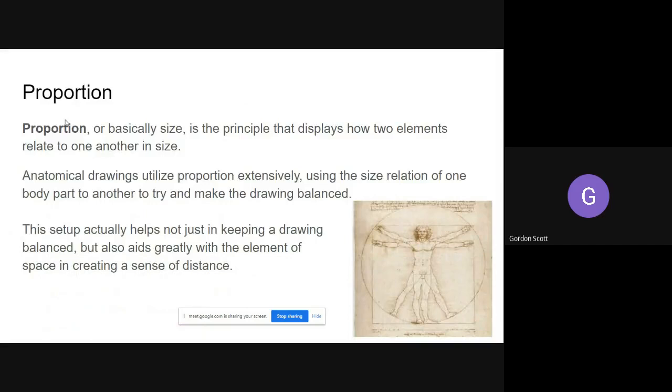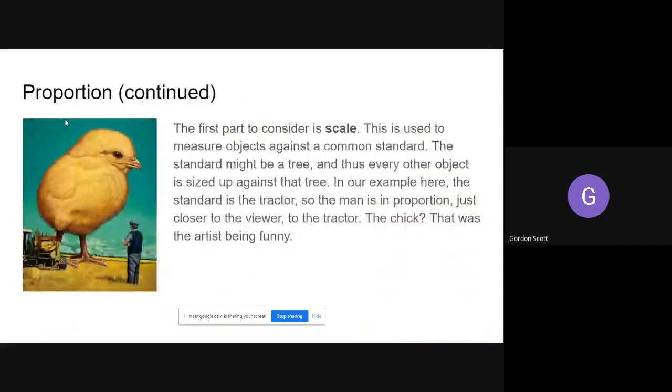Now, first part to consider is scale. This is used to measure objects against a common standard. The standard might be a tree, and every other object is sized up against that tree. Or in this case, in this classroom, let's see, Ms. Gray, stand up. Go back to those cabinets over there. Thank you.